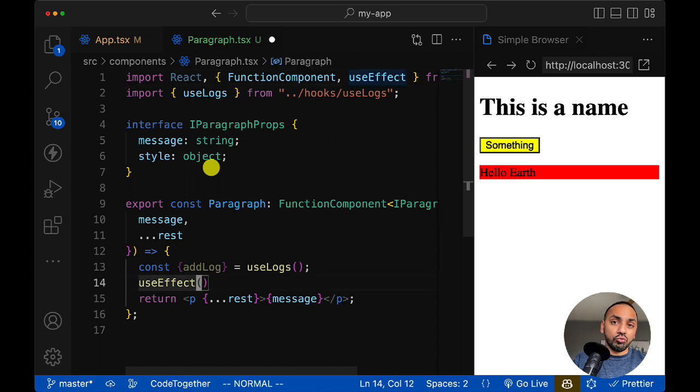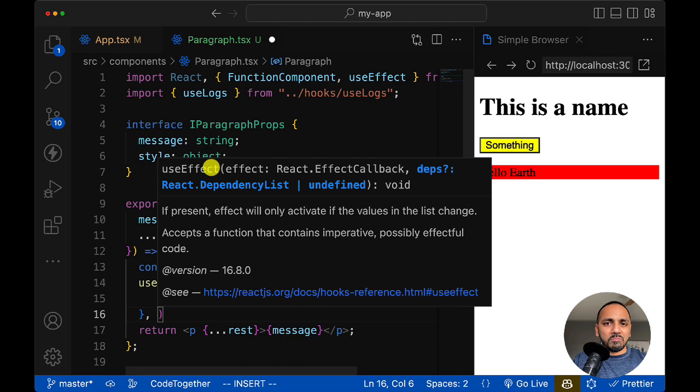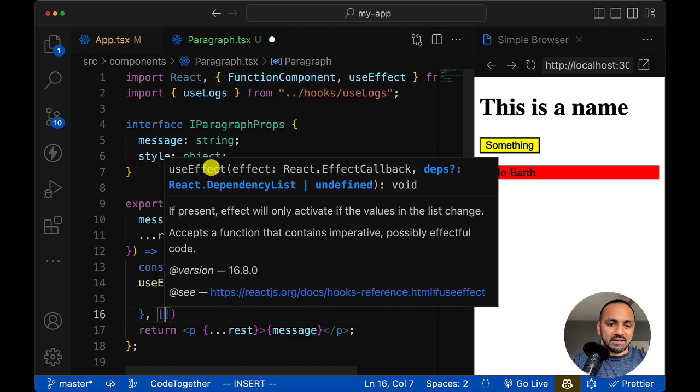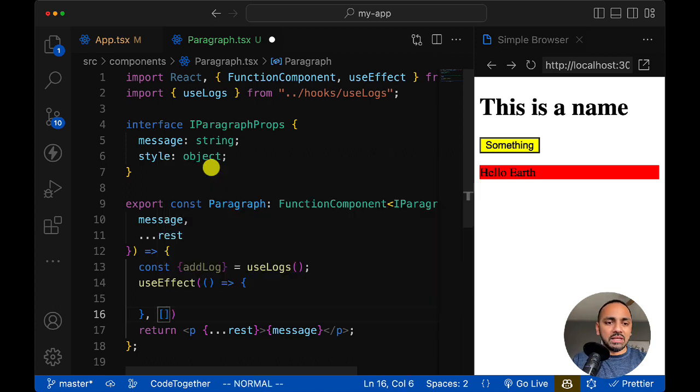It will take two arguments. First argument would be a function. Second argument would be an array of dependencies. A dependency in this case would be any state variable, any props that are being passed down, or just an empty array in this case. An empty array would mean only trigger this when the mount happens, so only one time. And that's what I want to work with initially. So an empty array works in our case.